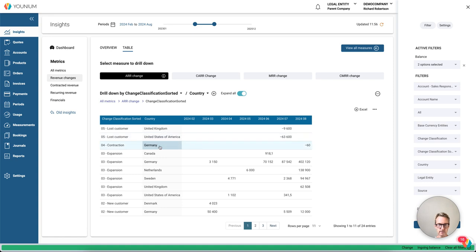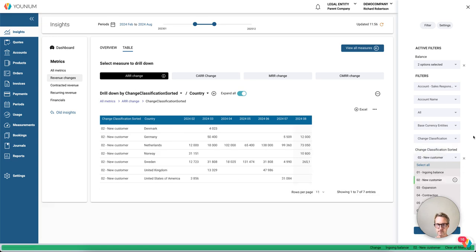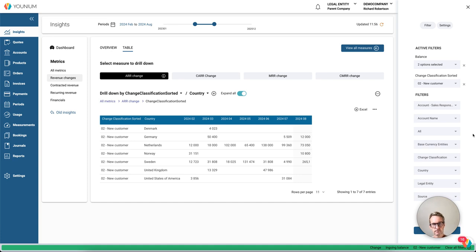And if we want to see only new customers, for example, we can go into filter and filter new customers. So here's a list of all new customers by month grouped into country.